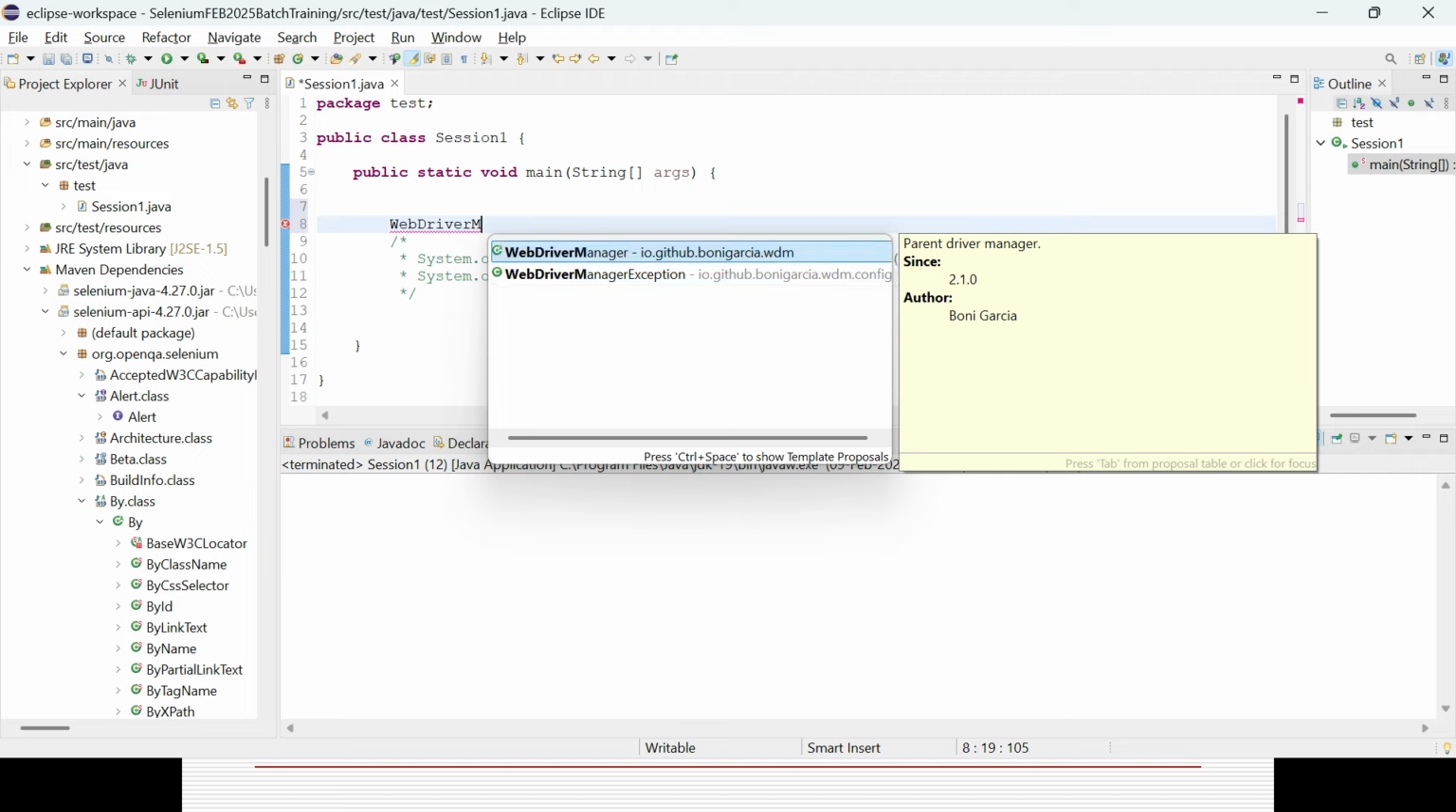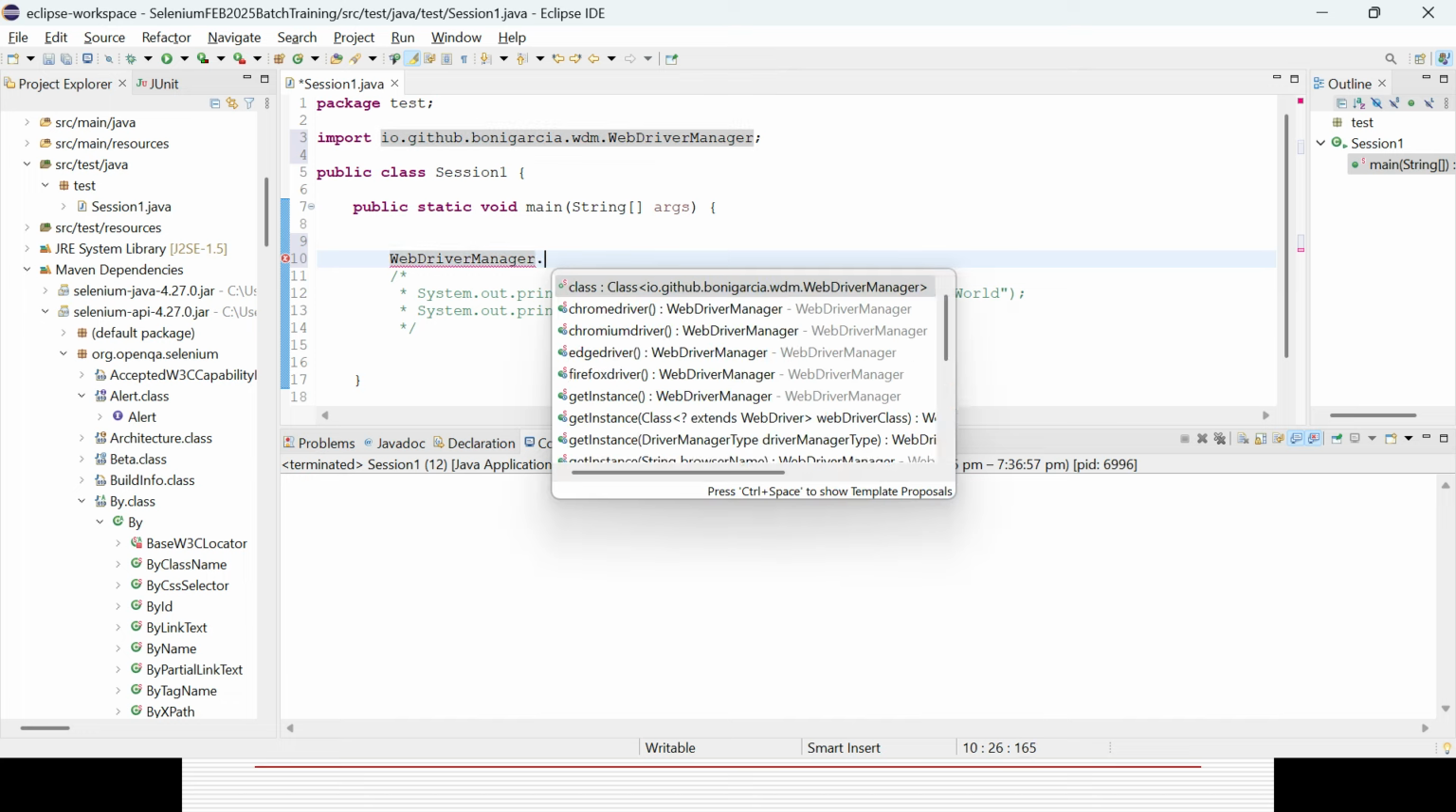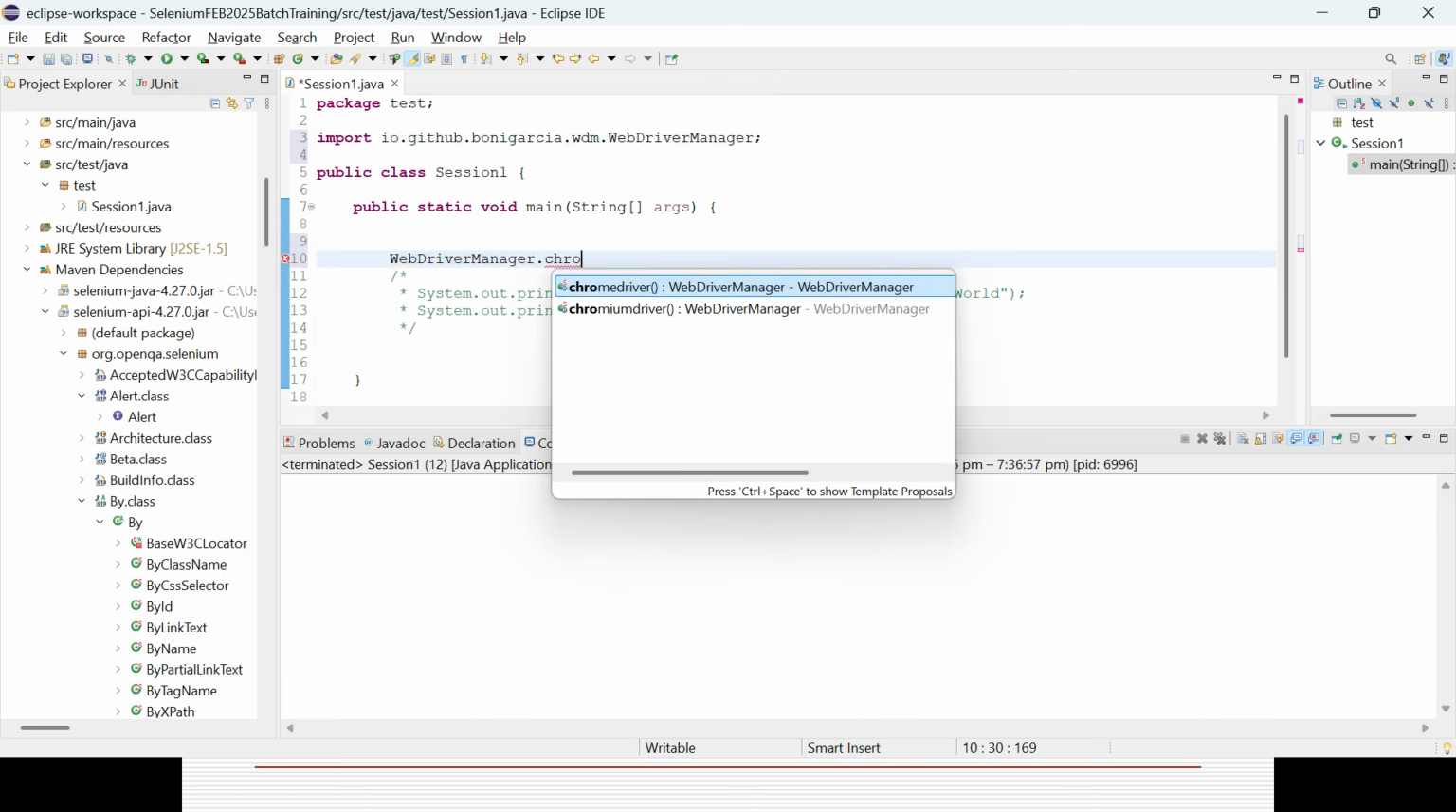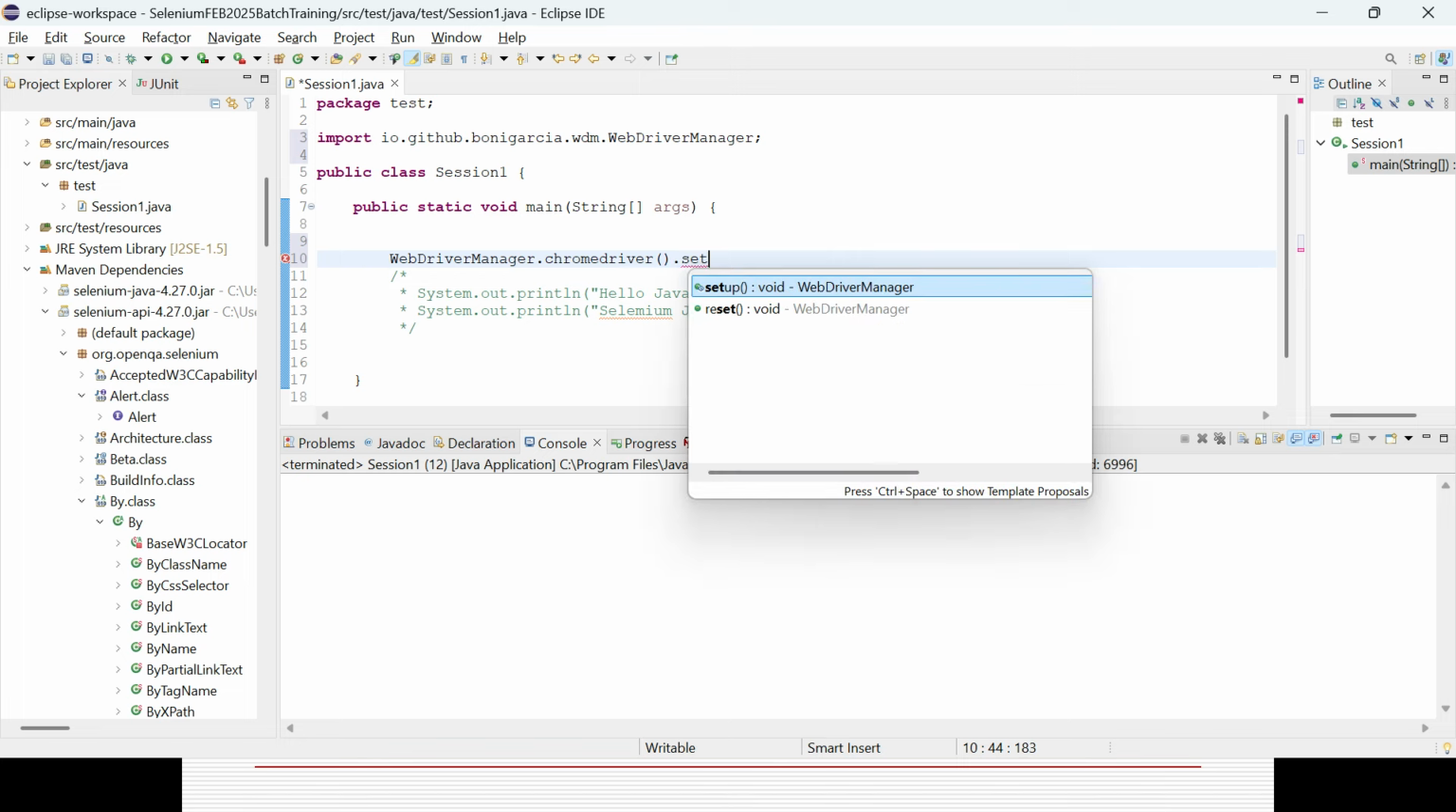This is the class. And from where is it coming? It is coming from the io.github.bonigarcia.wdm package. Then dot ChromeDriver, which is coming from WebDriverManager. Then dot setup. Setup is the method, coming from WebDriverManager. The return type is void. Void means it will do the actions only, but it will not print anything, so you don't need to worry about it.